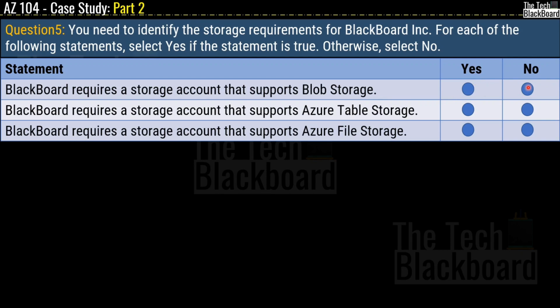If yes, maybe pause the video and write down the correct answer in the comment section. For now, I will reveal the correct answer, which is yes. This is a correct statement. Moving ahead, we have Blackboard requires a storage account that supports Azure Table Storage. This one is no. So this is not a correct statement.